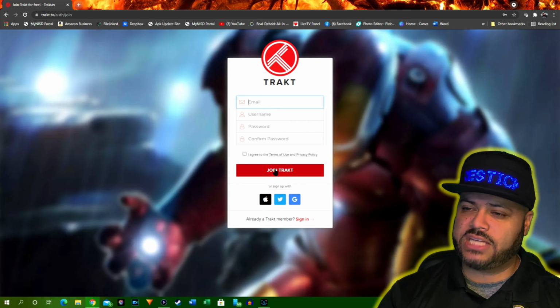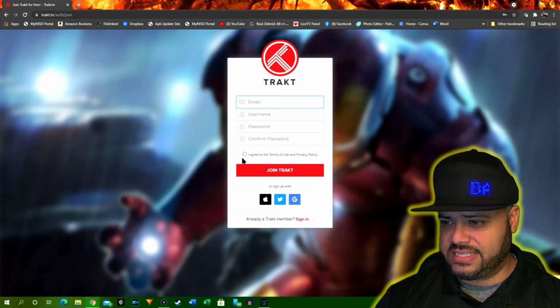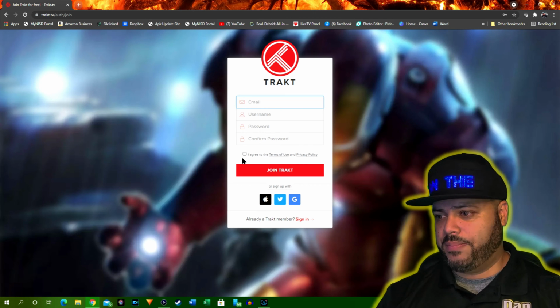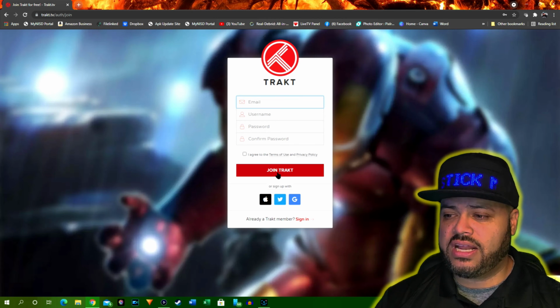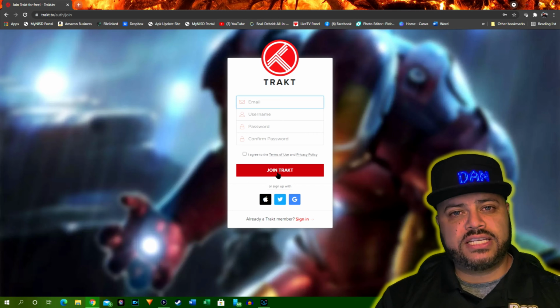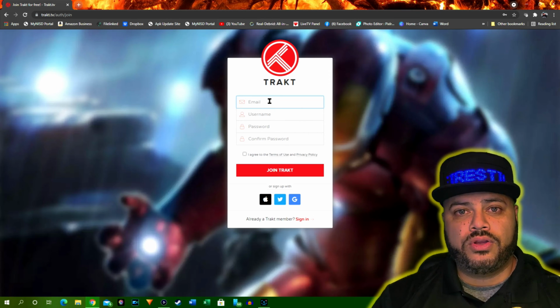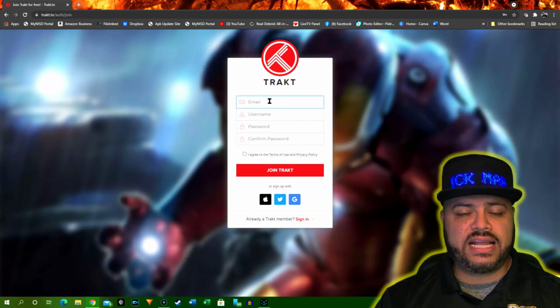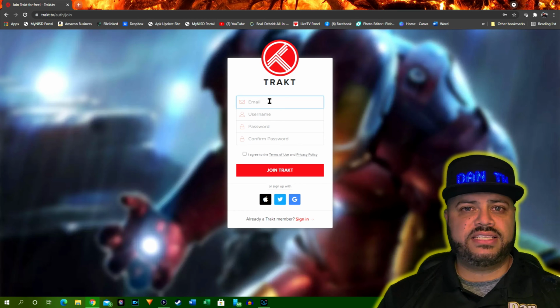You're going to put in a password, confirm that password. You're going to click on that little box here that says, I agree to the terms of use and privacy policy. And then the last thing is you're going to click on Join Trakt. When you do that, it's going to send you an email to the email that you put on the top here. You need to go to that email, you need to click on that email, and you need to click on Activate Account. It only takes a second to do.